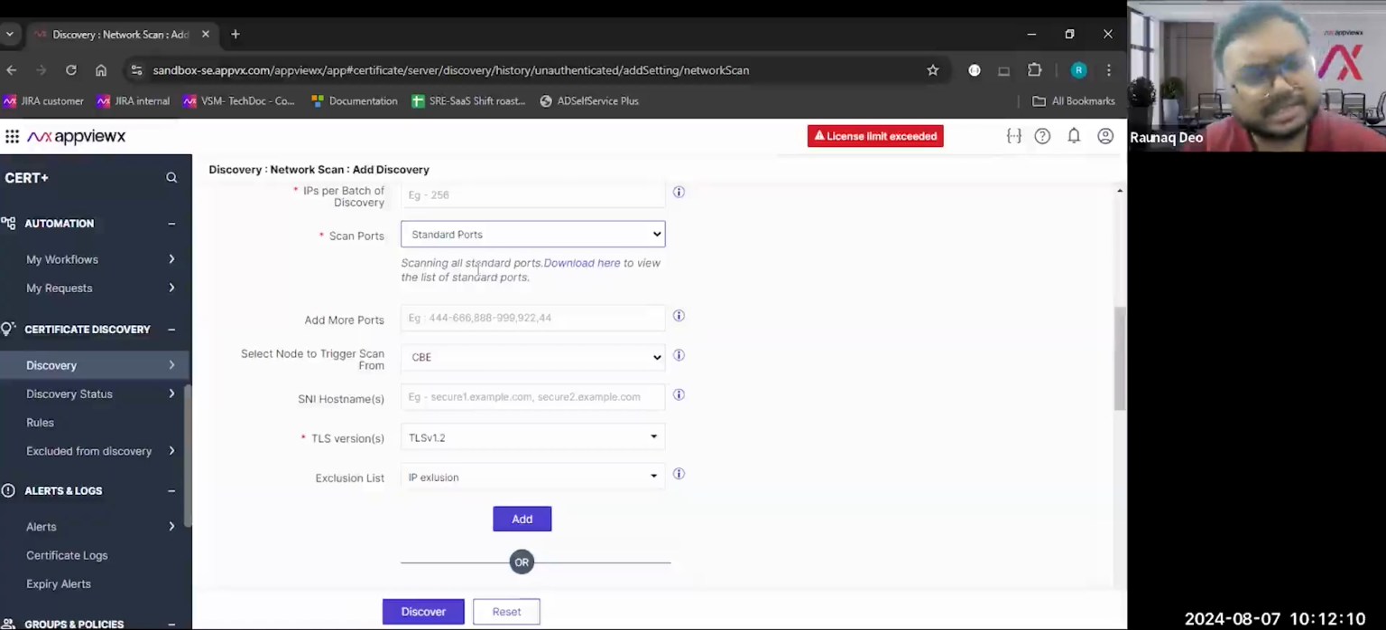How AppViewX does this is AppViewX will connect to the IP address. It will do a half TCP handshake to get the certificate, the public part of the certificate. And that is how the certificate is received by AppViewX and stored in the inventory.